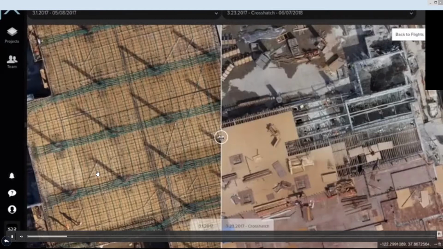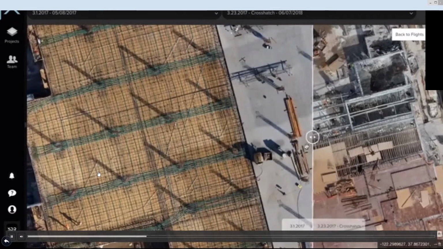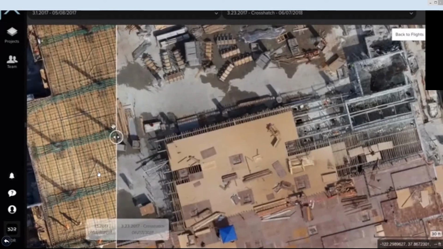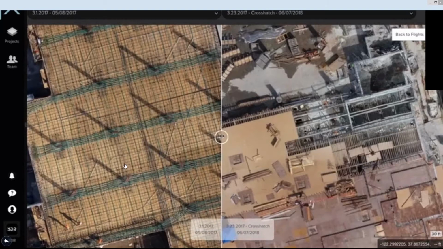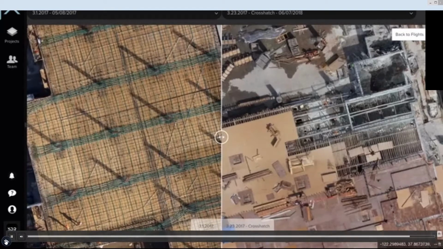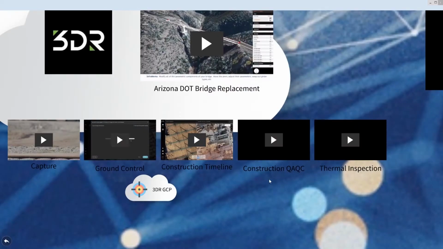Some other people are using this, especially 3DR, for construction timelining, so they can kind of see how a project's timeline every time you go fly it every month, and then they can kind of look through and see the difference between what's happening on the job site.